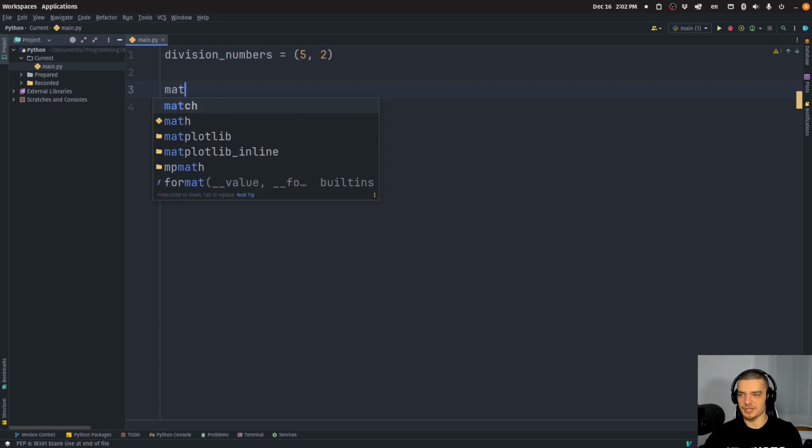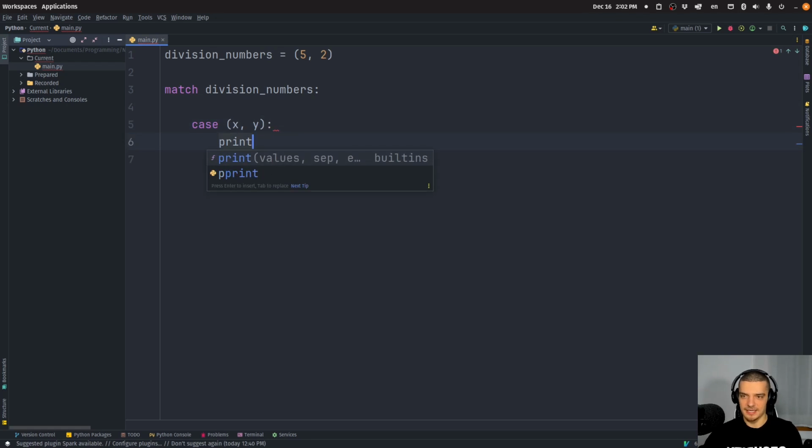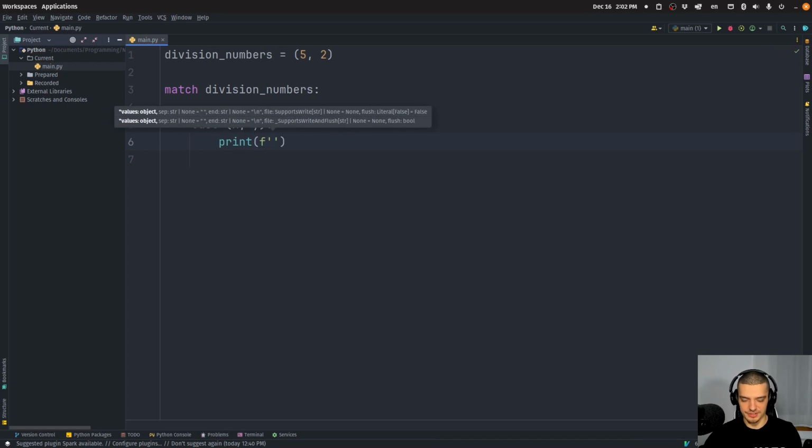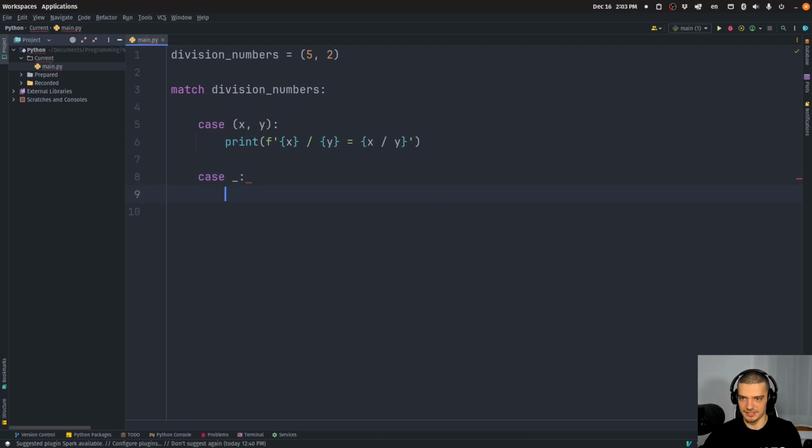But what we can do now is we can just say match division numbers, and I can define the case that I have some values x and y. And the values x and y, if I get them, what I want to do is I want to print x divided by y is equal to x divided by y. So I can do it just like that. And if I get something else, I can just define a default case, and I can say something like invalid input or something like that.